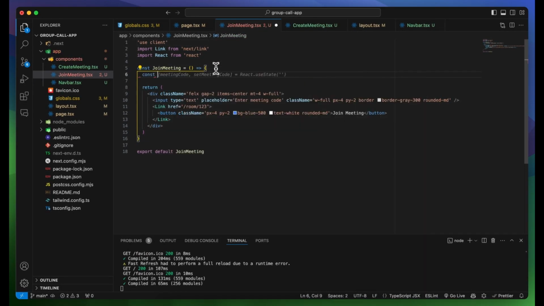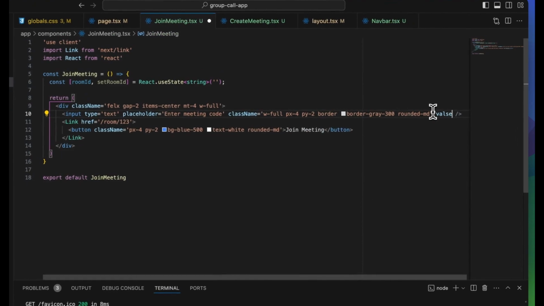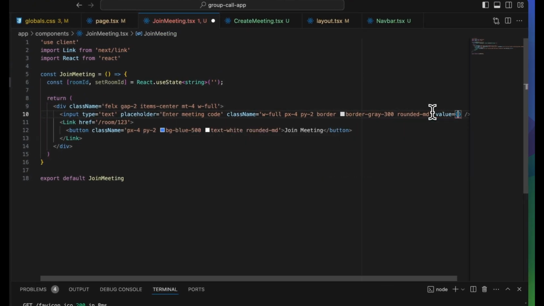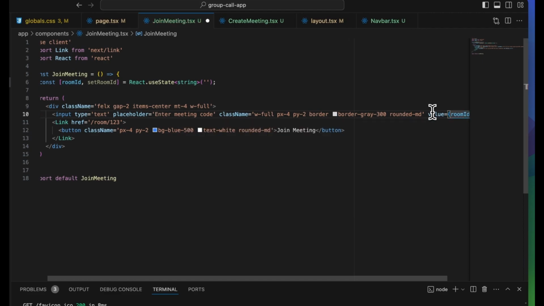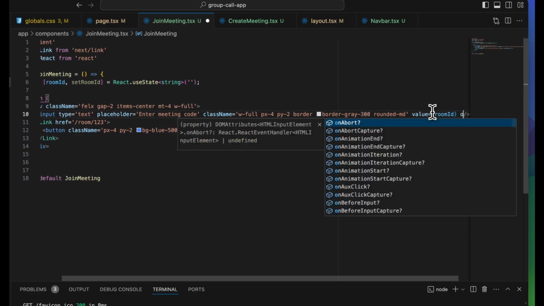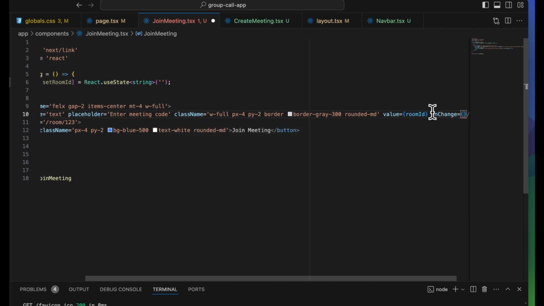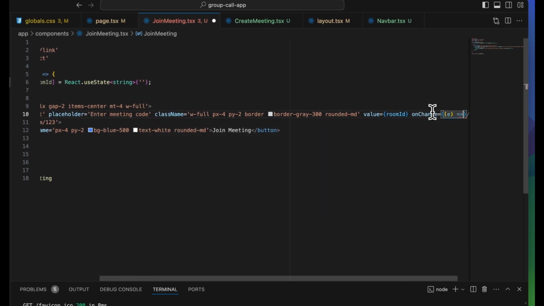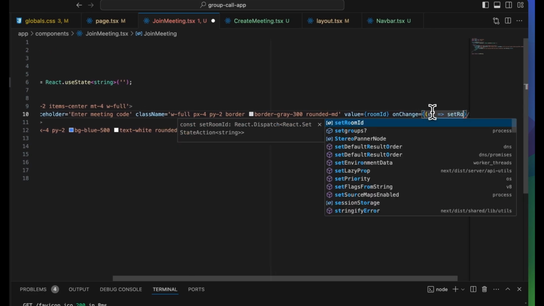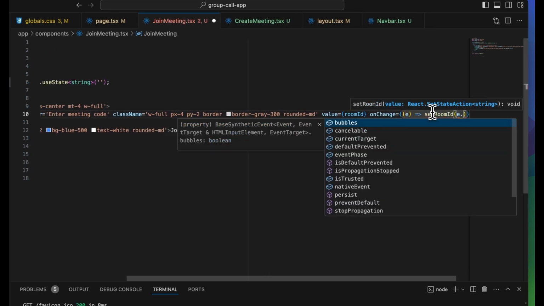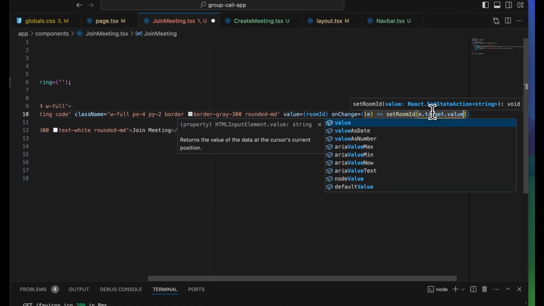So let's add a new state. Let's say roomId and setRoomId. This is going to be a, let me define a type. This is going to be a string. All right, perfect. So here, what we can do is a value, and the value will be equal to roomId. And of course, we need an onChange handler. So onChange, classic React stuff. So set room ID to e.target.value.